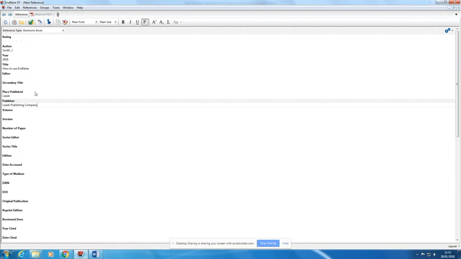You can always check on the referencing website. If you're using Leeds Harvard or Leeds Numeric, you can check on the referencing pages to work out which of these fields you need to fill in to make sure that your reference displays correctly. Now, because this is an electronic book, I need a few more things. So I need the date that I accessed this book, which was today, so 30th of January 2018.